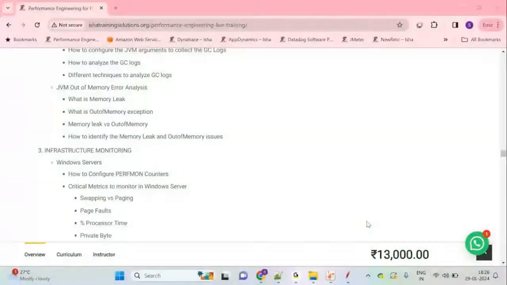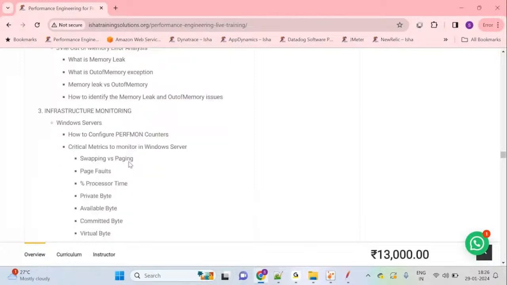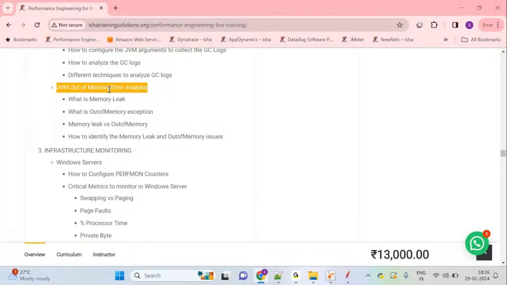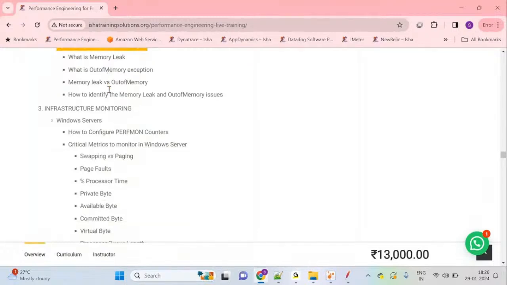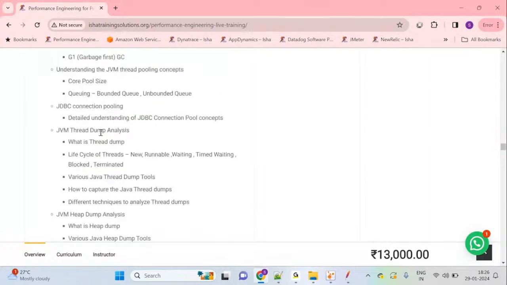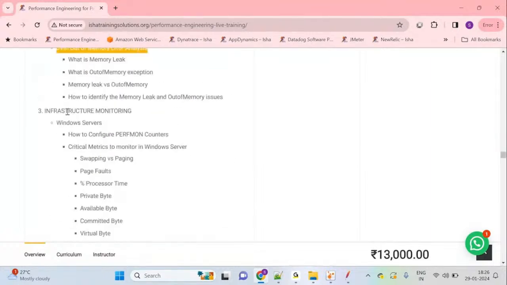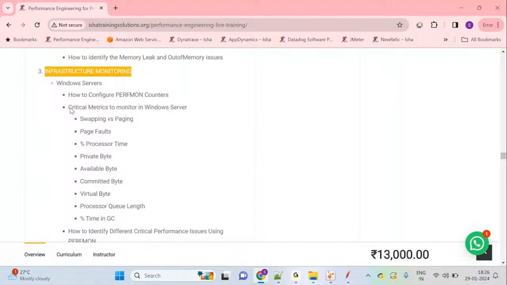And then we need to understand basically what a memory leak is and what out of memory is. For that, we have this content. This is more focused on Java concepts, right? Straight away, the introduction part we are completing. Straight away, we are covering Java performance engineering concepts, and straight away we are going to infrastructure monitoring.